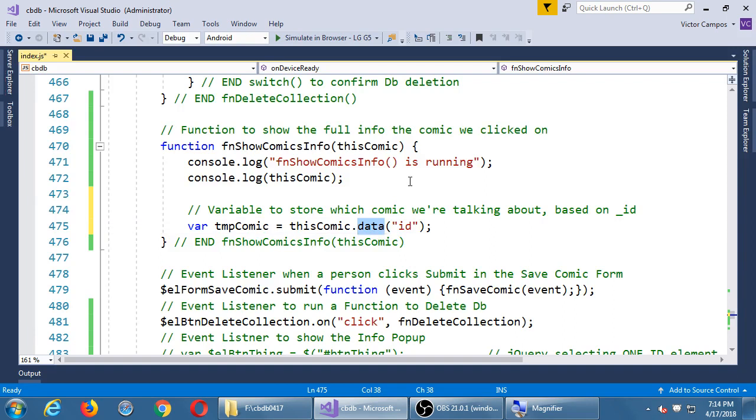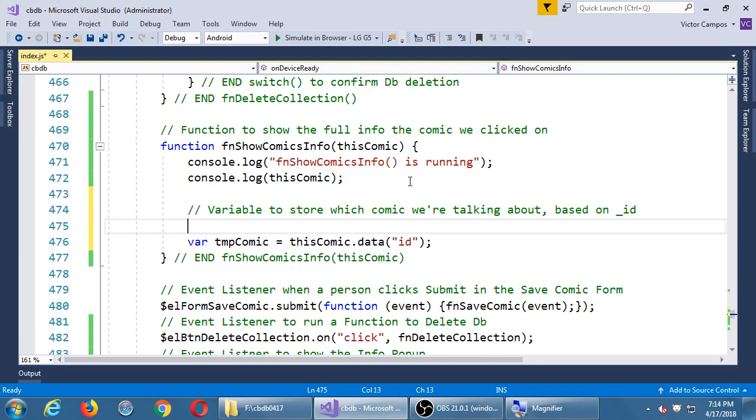So we have the data method, whose purpose is to read or write any data attribute. So dot data reads, writes, data dash whatever in an HTML node. Okay, so the data method. We have a row, tr. You can sort of think about this as the whole tr. Search, go check data dash ID, find out what that is, and store it in here. So this is reading.